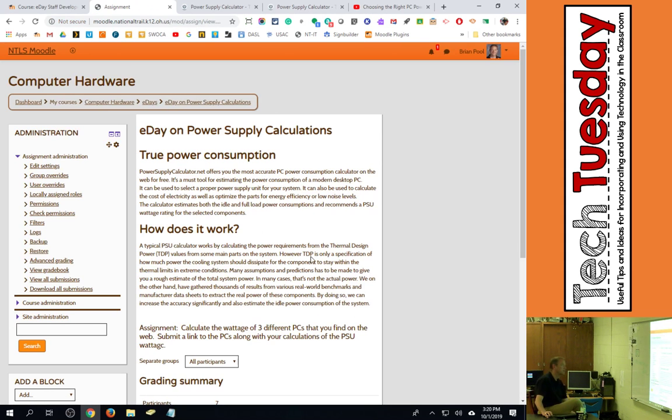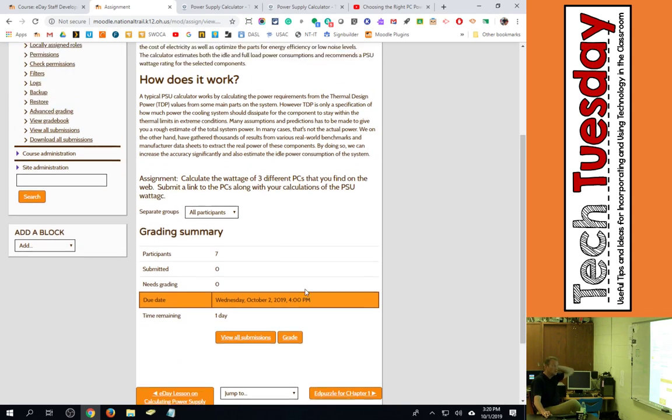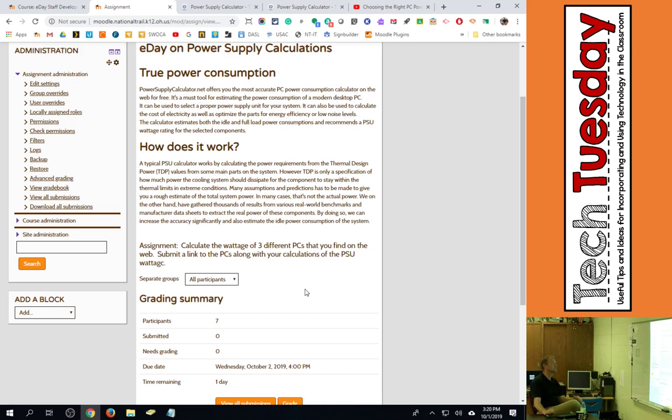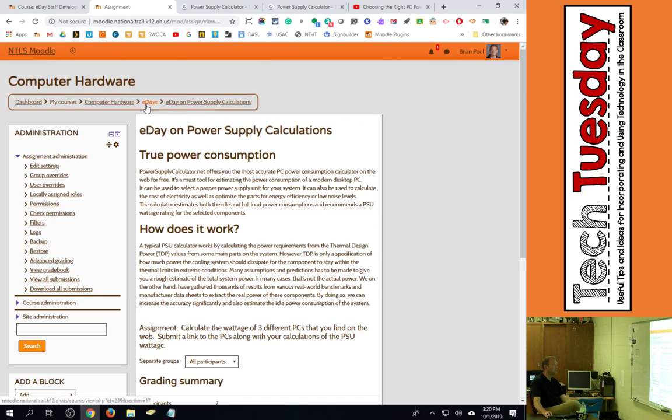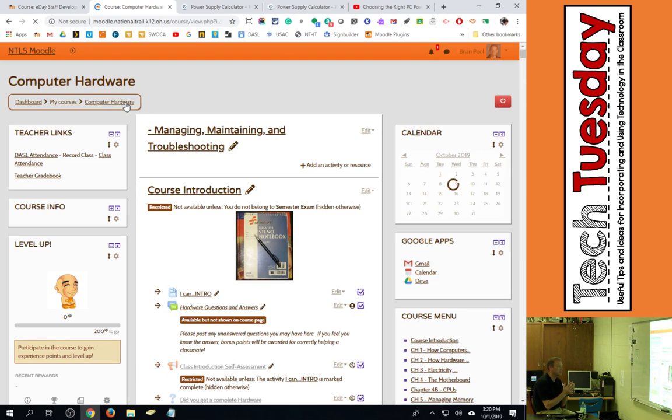So this is what my students are going to see now when they come here. They're going to see a little bit of reading, assignment, calculate the wattage of 3 different PCs on the web. So I'm going to link to the PCs along with calculations. Okay, so those are 2 different ways that I can do it. The big thing I want to take away from this is that because I put dates in there, it shows up on my calendar for the students every single time they come into the class.